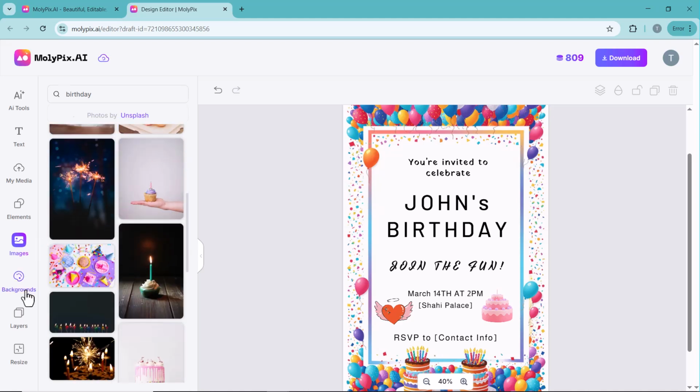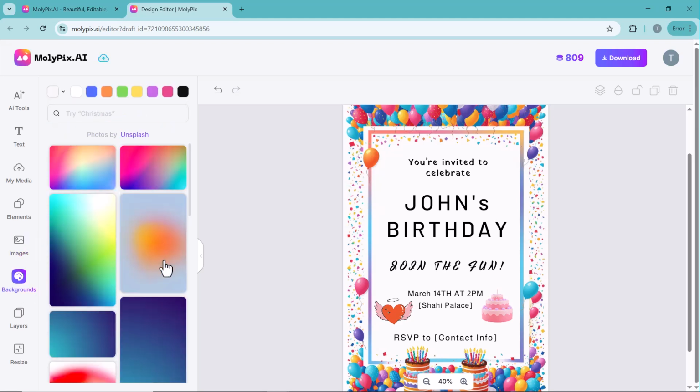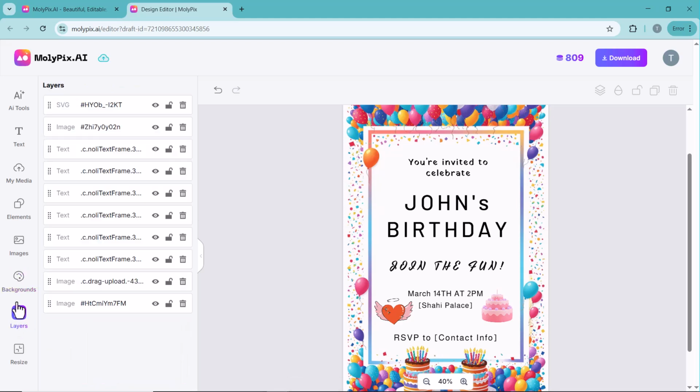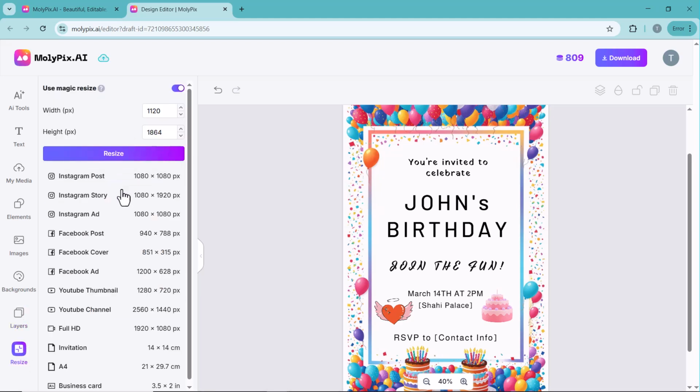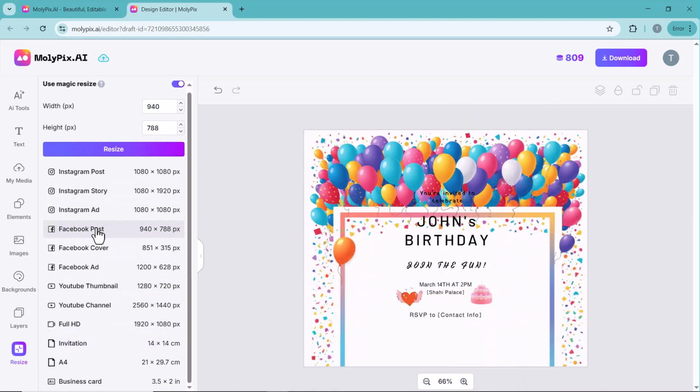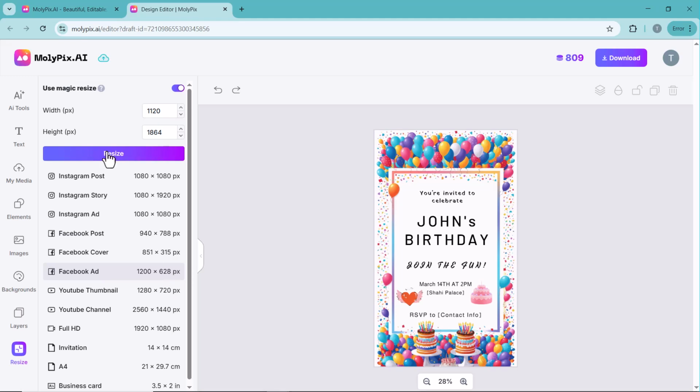Here, you can add any background of your choice. You can also lock, unlock, or delete different layers as needed. Additionally, you can resize your design according to various social media platforms. Once you have completed the editing, you can download and use your design. That's it. Now you know how to create and customize stunning designs using Molypix.